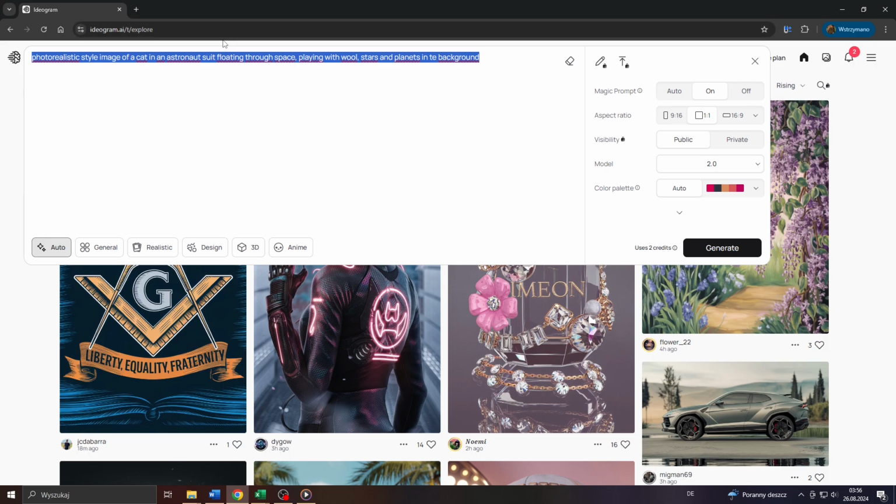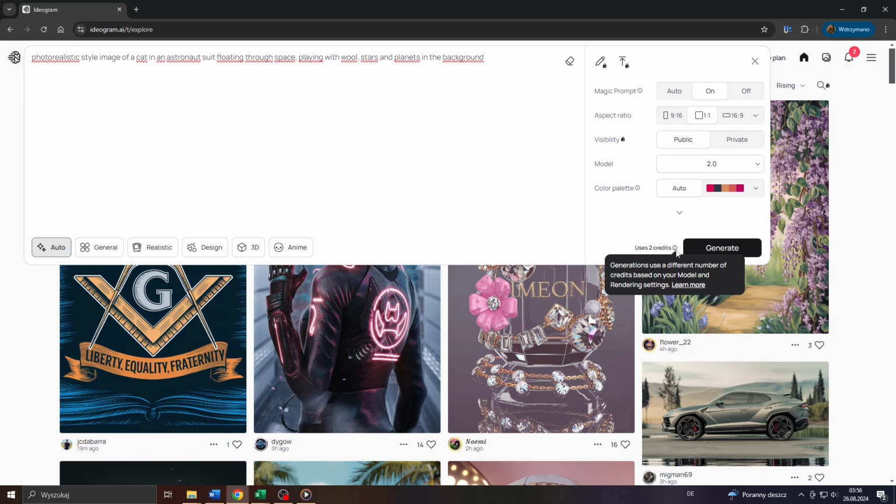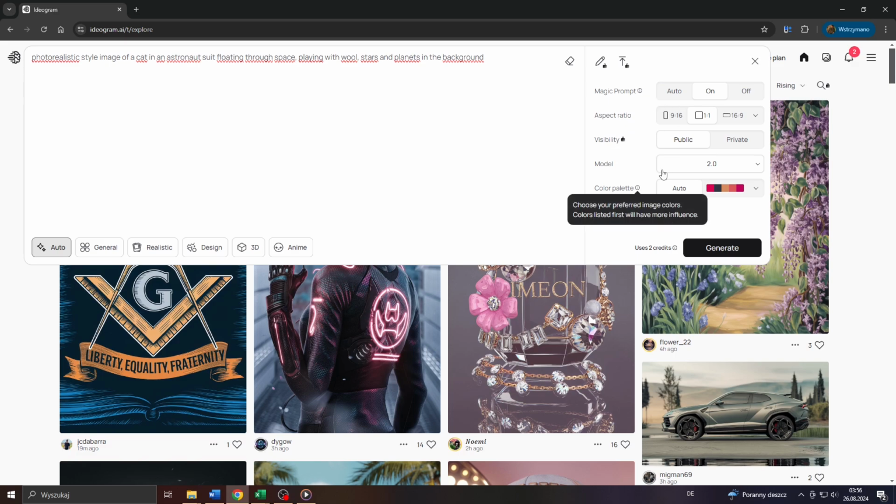Also, remember that generating images or artwork here through Ideogram costs credits, and as a free member here in Ideogram, you have a limited amount of these credits available per month, so take that into consideration too.